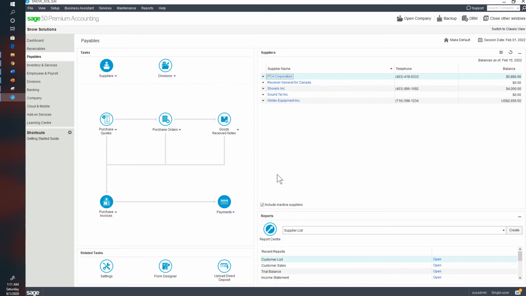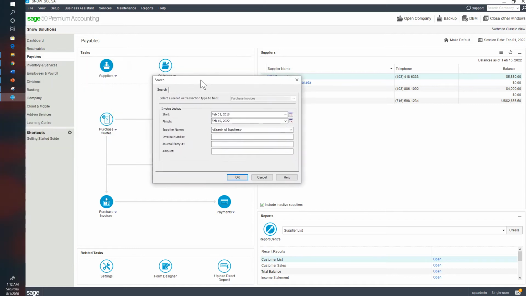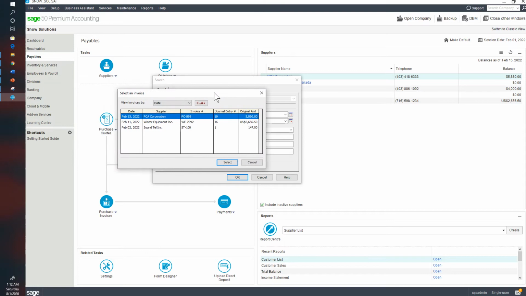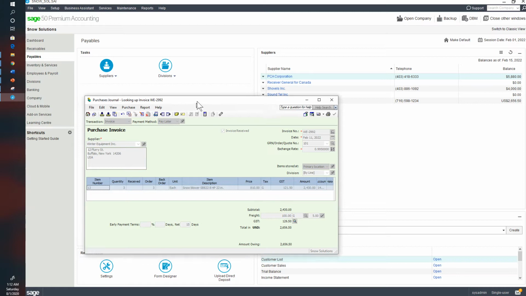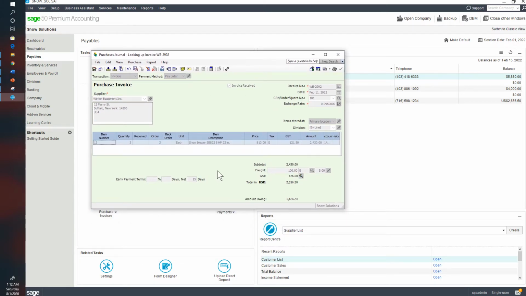You can also look at a list of purchase invoices. Therefore, you can find invoices from February 1st to February 15th. And you will see that there are 3 invoices in February, starting from February 2nd. We can click on them and you will be able to see the full invoice information.